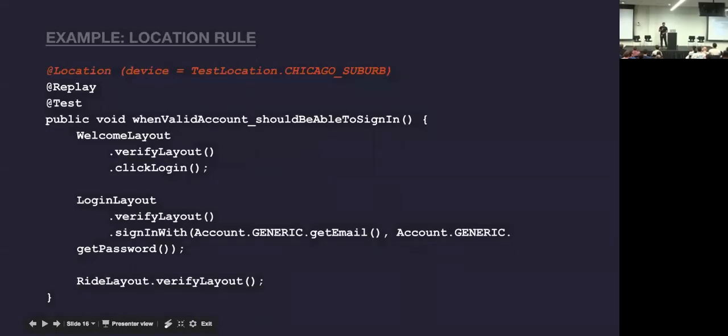So this is one of the examples of a rule. As you can see, the first rule is the location rule. In the location rule, you can easily specify device equals some location, which is Chicago suburb in this case. So just before the test starts, this rule will set the device location to Chicago suburb. Similarly, you can set the app-specific location. Like you can say app equals, let's say, San Francisco. So your app will now be in San Francisco. This can help you create a scenario where your device is, let's say, in Sunnyvale and you want to call a ride for your friend from San Francisco. You can do this with just one annotation.